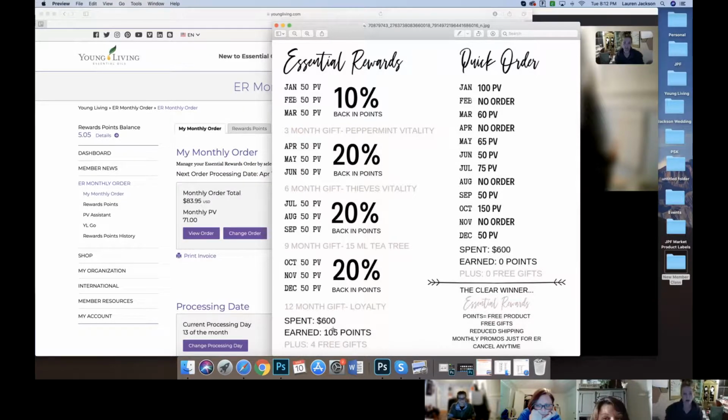And so this person here spent $600. They've earned 105 points at this point if they only purchase 50 PV every month. And then they also get 4 free gifts, again, plus that $105 that they can spend in a quick order. You redeem those through a quick order.